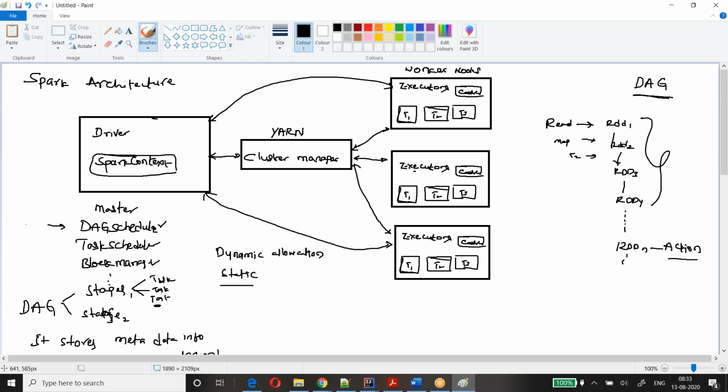Now, what is the responsibility of the cluster manager? It will talk to the resource manager and allocate the resources. The resources are nothing but your worker nodes. It acquires the resources.